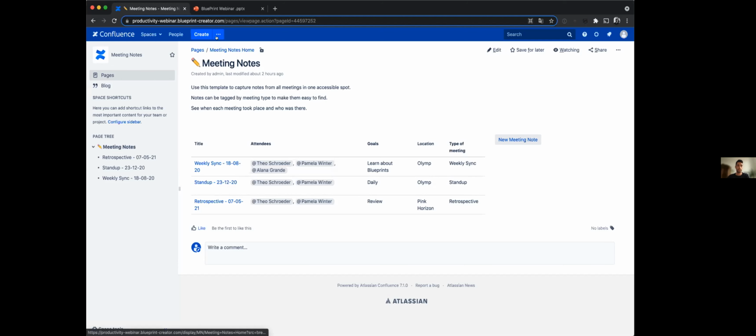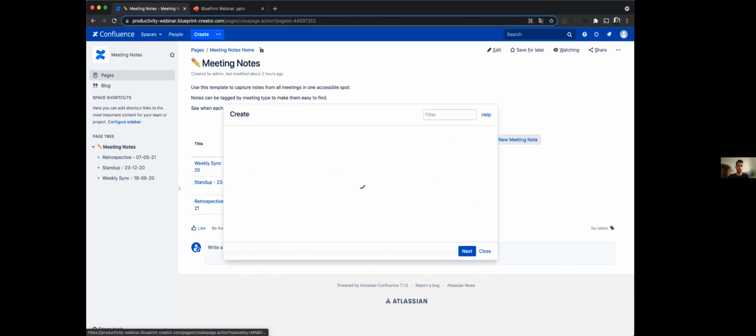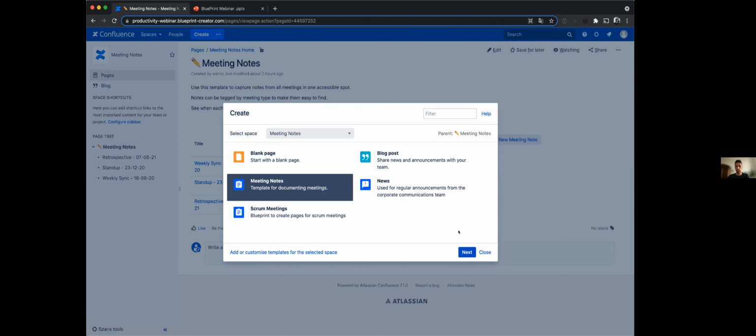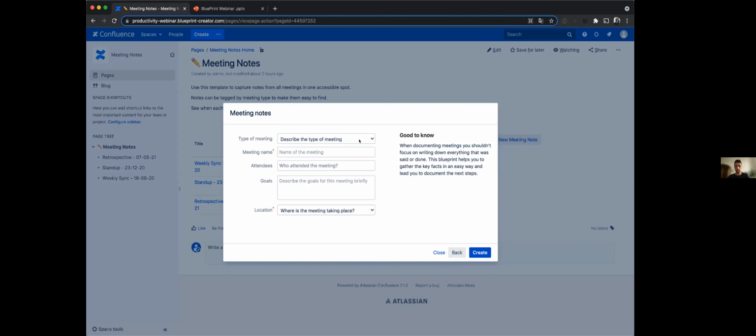In this case, we would document the meeting and we would go over this menu. Usually we would start with a blank page, so we just get a blank page and start to document. But we can also use the blueprint. In the blueprint, we have the option to capture some information before we start to create the page.